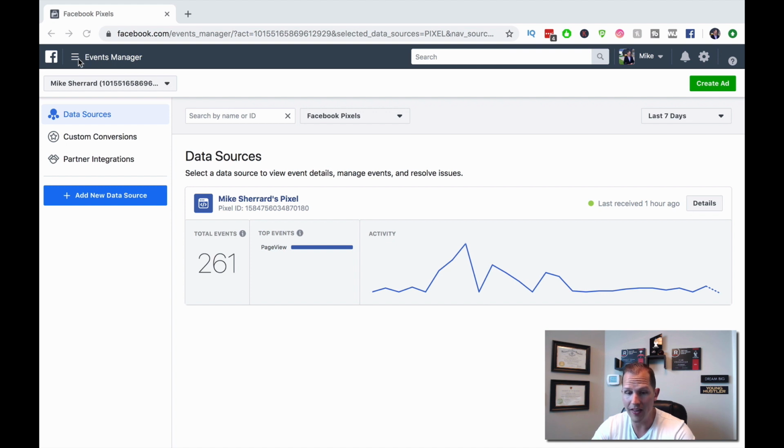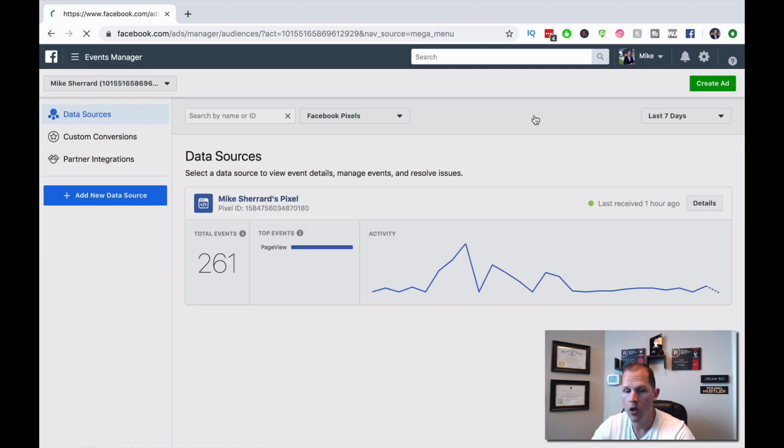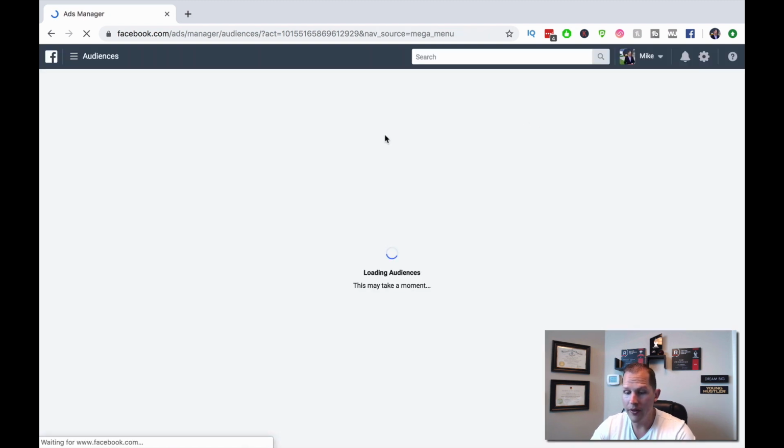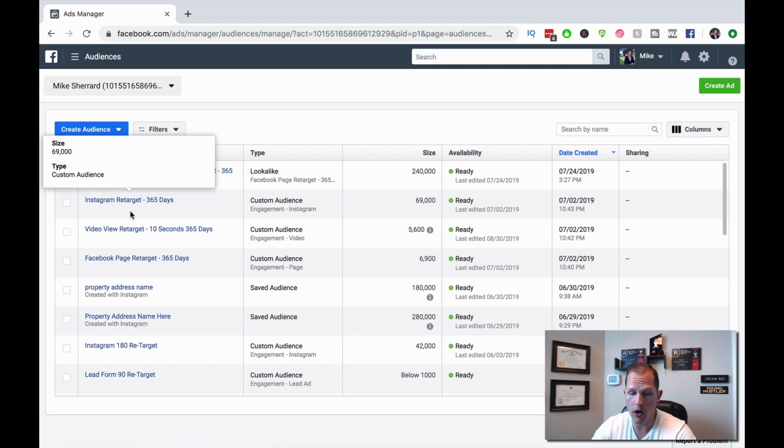Now, the next thing that I want to show you, which is really important before we get into creating actual Facebook ads, which we will do after I show you this, is to come back up here and go to All Tools, and then come over to Audiences under Assets here. So this is what I'm going to show you how to do in terms of creating retarget audiences and lookalike audiences. You can see here that I've got lookalike audiences, I've got retarget audiences.